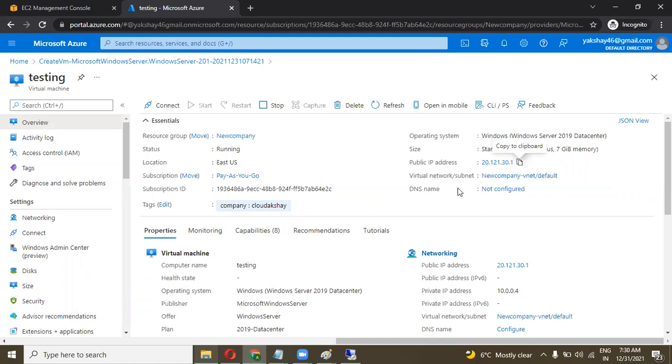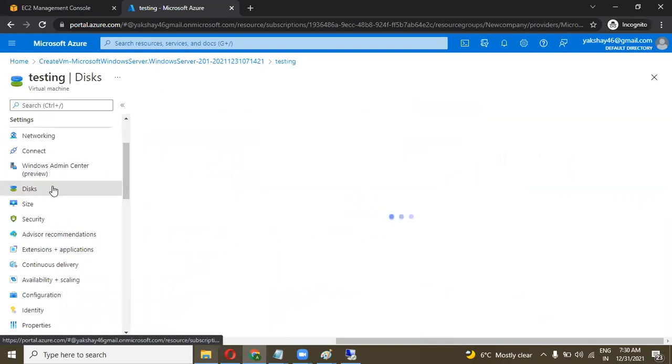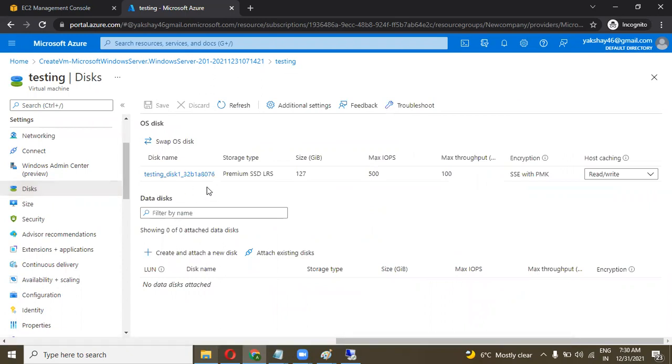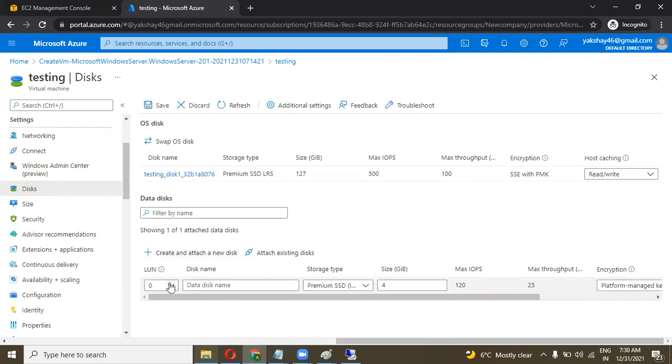How to add a data disk as additional, how to add an external disk over here. You can add it as custom. You can add it from here, or if you already have an existing data disk, you can click here. Right now I don't have any existing disk, so first click here to create a data disk. Click on create.